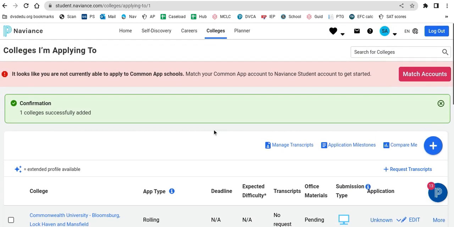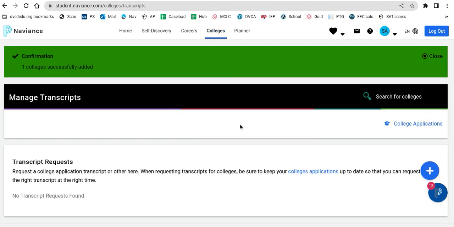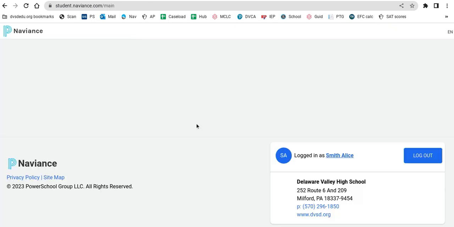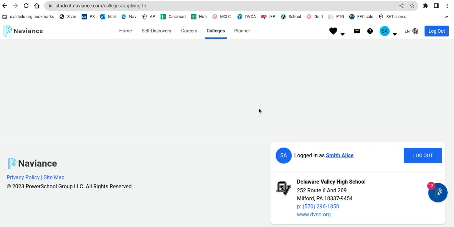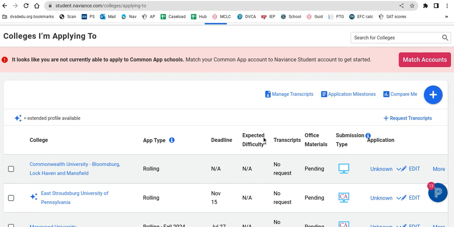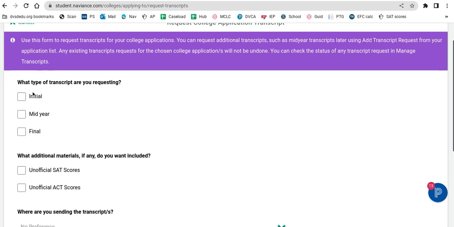Once you are ready to apply to college and you're ready to request those transcripts, you're going to do that back on this page. Oops, let's go back to your list of colleges, where this little plus sign says request transcripts. Only in the beginning of the year you need to worry about your initial transcript. Mid-year comes after we finish the first semester. Final is obviously in June once you've selected your final college.